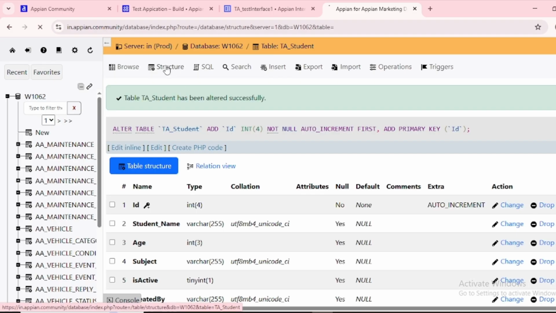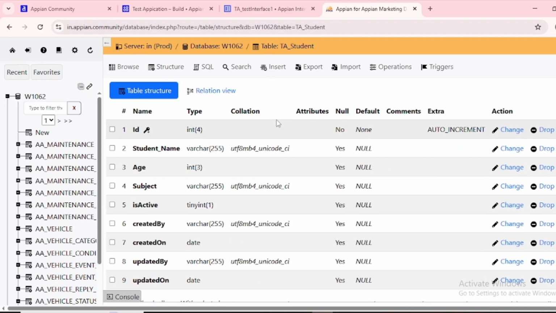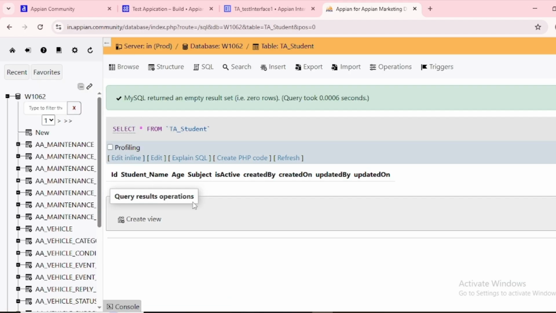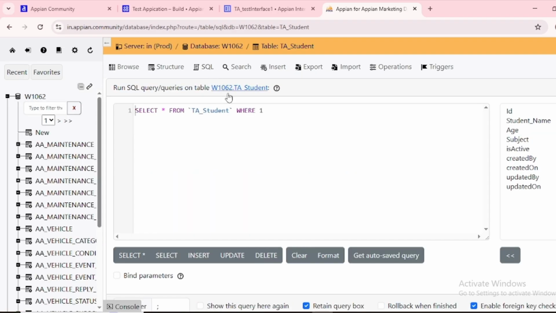So if we go to the structure of our table, we can see these are our columns in the TA student table. Let's go to the browse section. Here we will see what data is present in our table. And if we want to add some data, we can add it through this SQL option. Here you can write your SQL queries to add, update, insert or delete. And this is for inserting the data into the table.